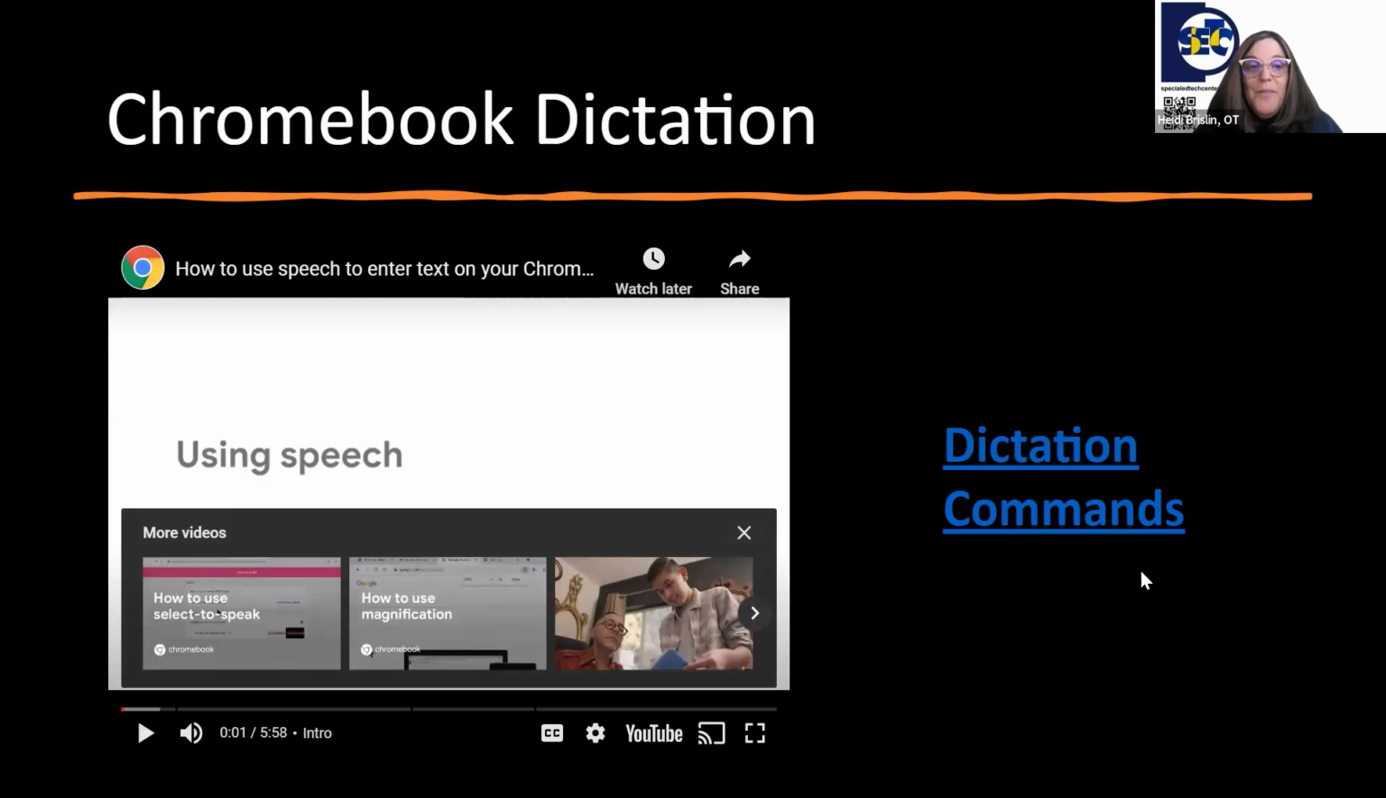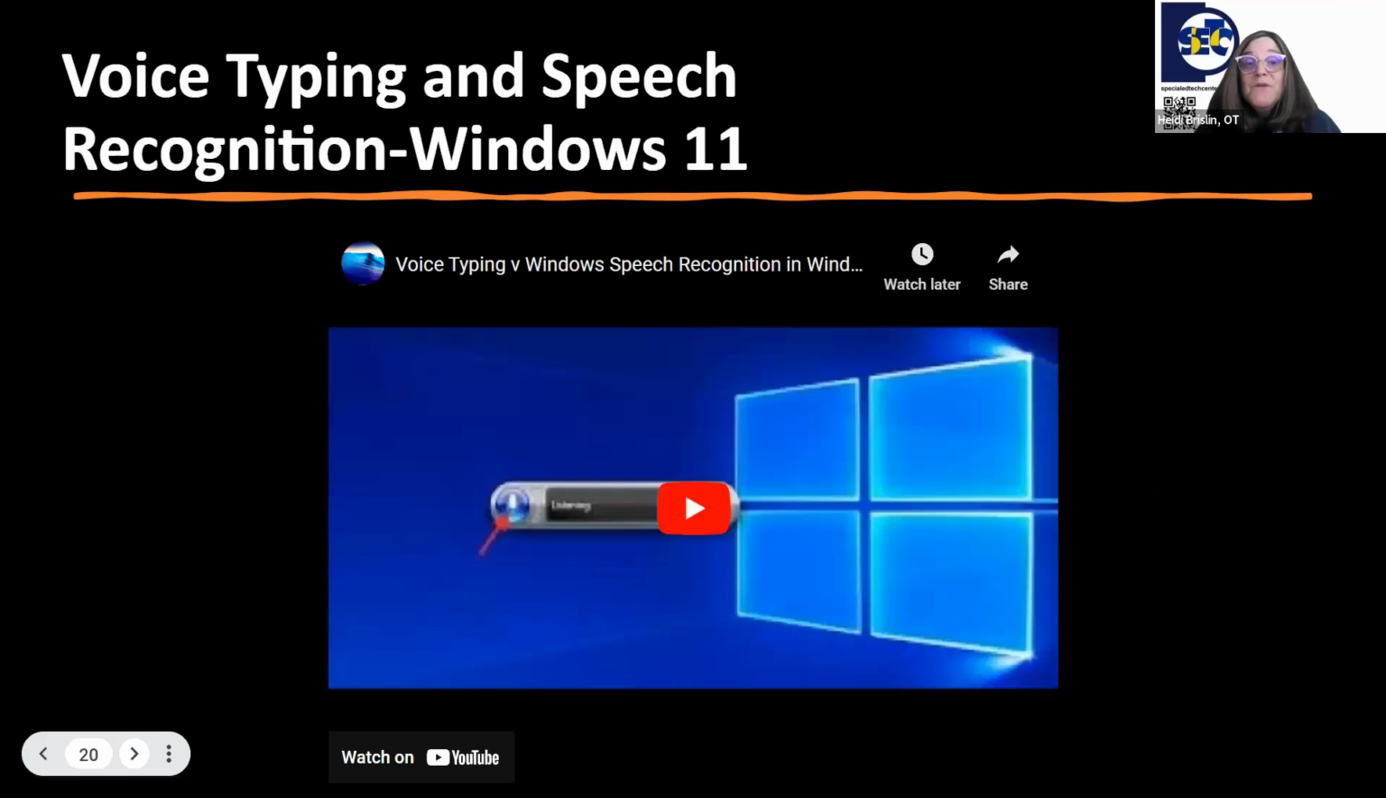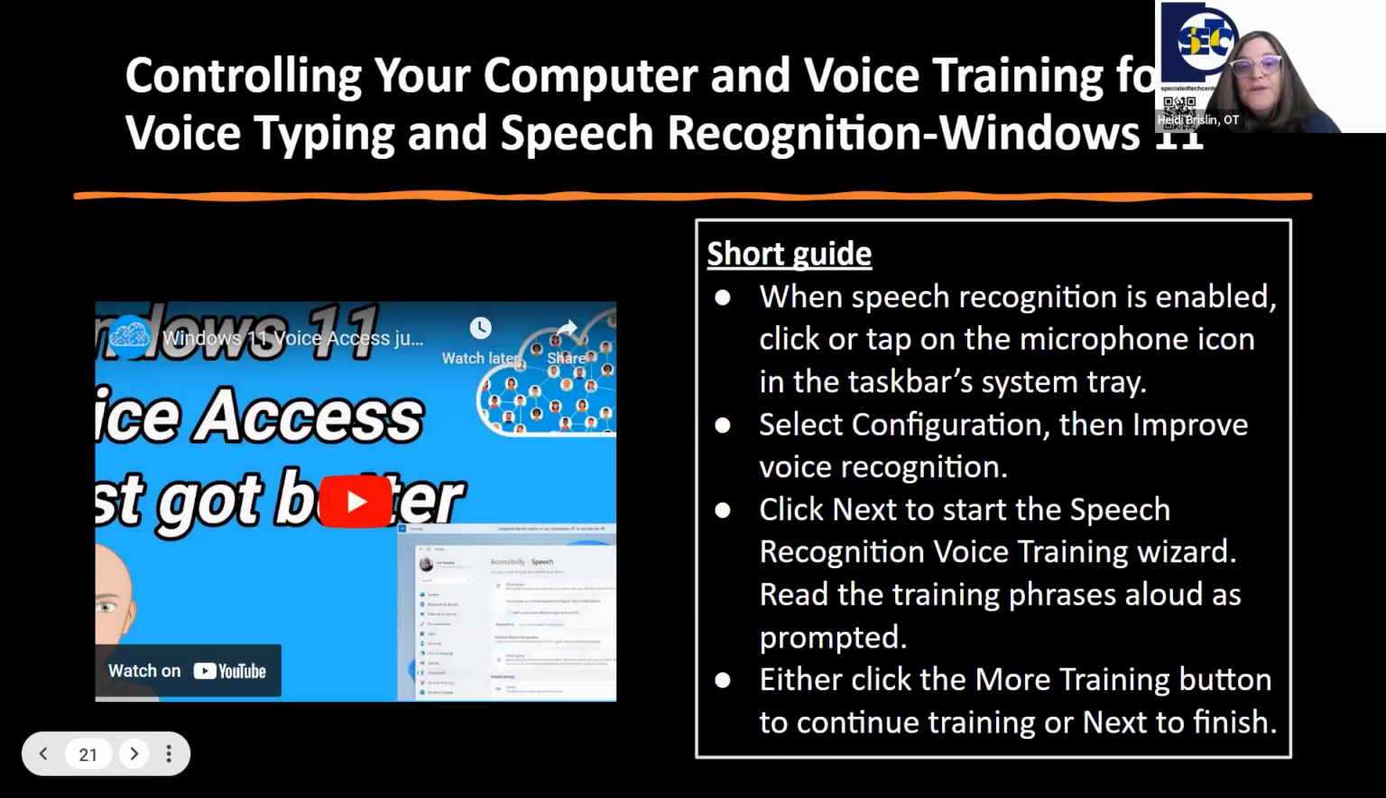This talks a little bit about the Chromebook dictation. Here is some information about Windows. Here is some more information about Windows. So this one is like controlling your computer with your voice and voice training.